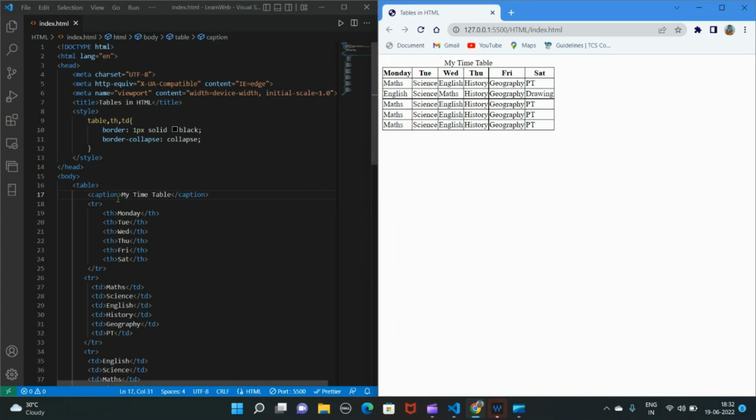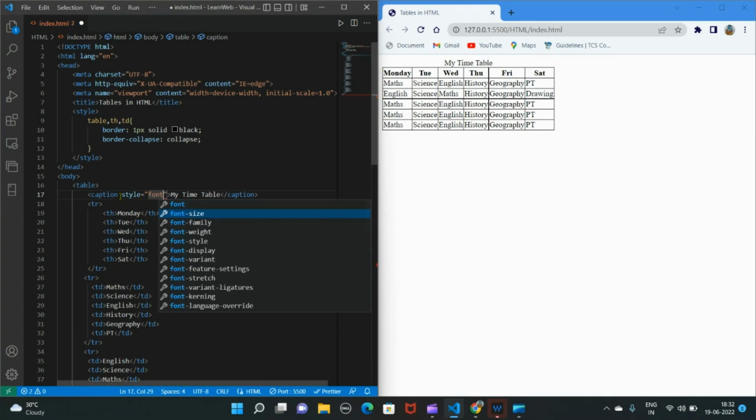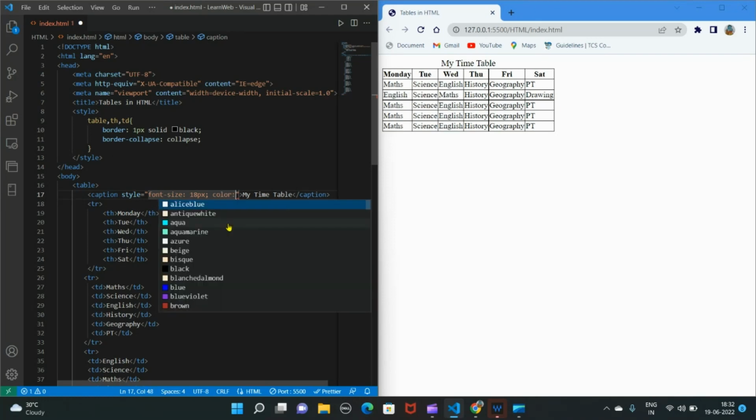Now let's bold it out. Okay, so let me style it here only. So I will type style, font-size. First of all, let me increase its font size. Let me take it as 18 pixels. Okay, so it has changed. Now let me give it a color. Let's give font color, let's take it as brown. Let me save it.